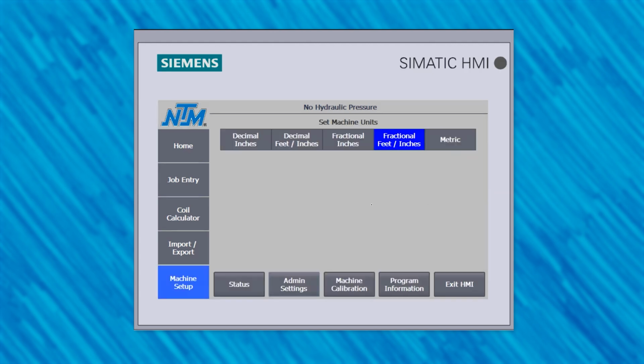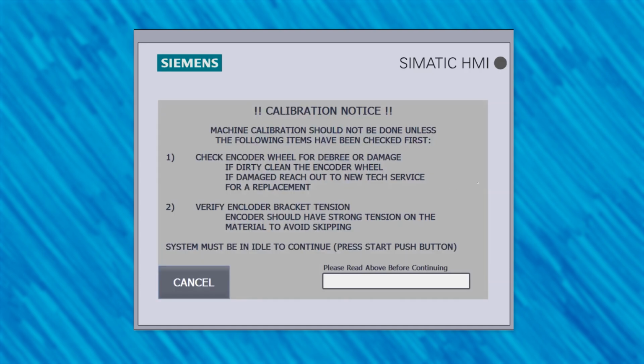All right, so our next button is machine calibration. So if we were running our machine and we weren't getting the correct length of the panels, we can come in here and do some calibration. So this first page is, before we go into calibrate, we want to check a couple things first. First, we want to check the encoder wheel for debris or damage.